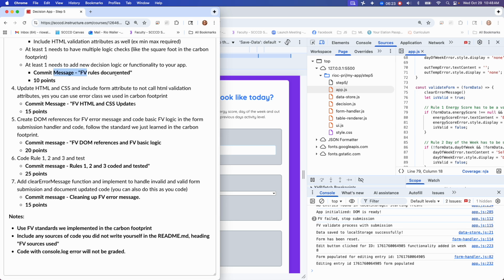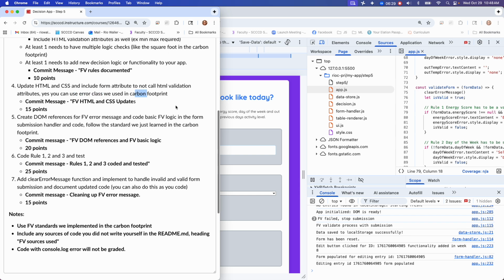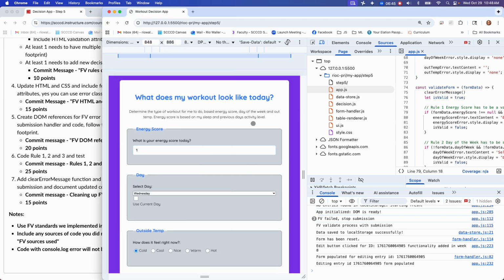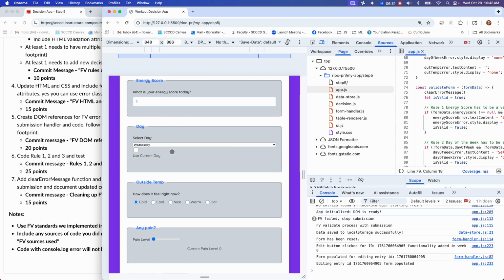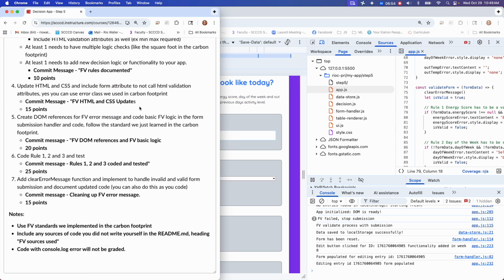So now once you have your plan, then you update your HTML and CSS. You can use that error class that we used on the carbon footprint and put in the form attribute of do not call HTML validation, that's the novalidate. Also, I didn't say this, but I did as well: when I set this up, I put in some sample text so that I could see if the placement of my error messages was correct.